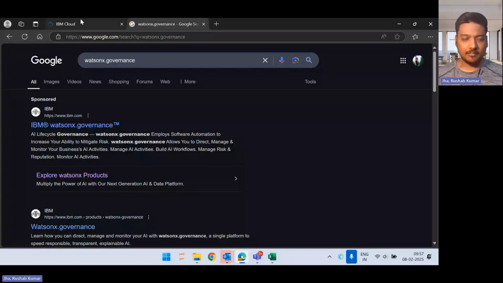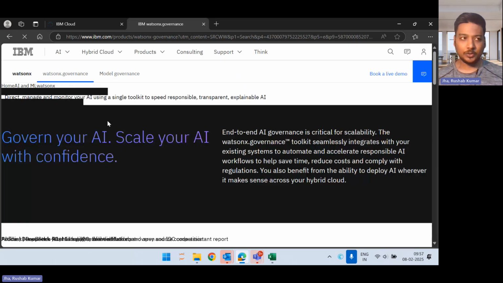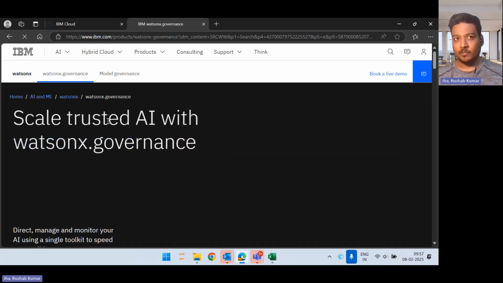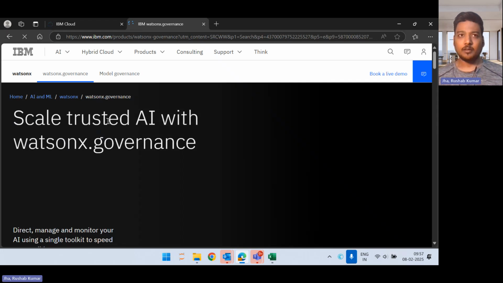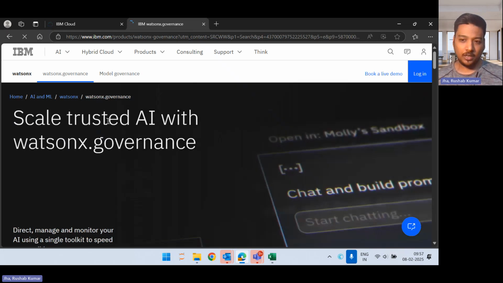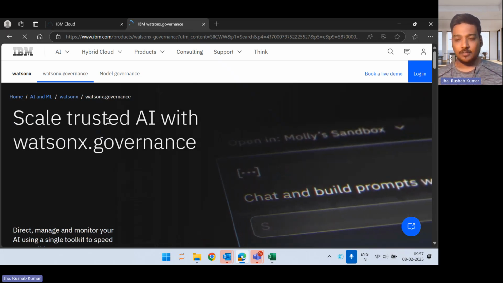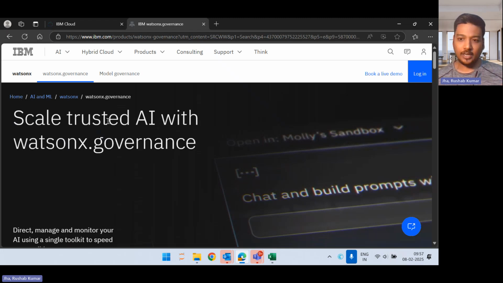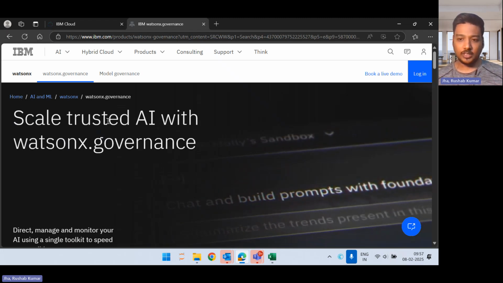So basically, when you talk about watsonx governance, in simple words, I'll say that watsonx governance is a solution that is used to govern and monitor your AI models. Okay, basically when you're working on a use case, or trying to resolve some kind of issue related to your AI use case or your models, then you can easily go ahead with watsonx governance.